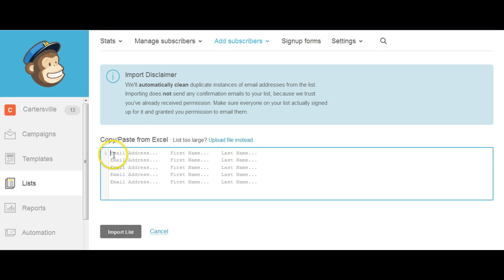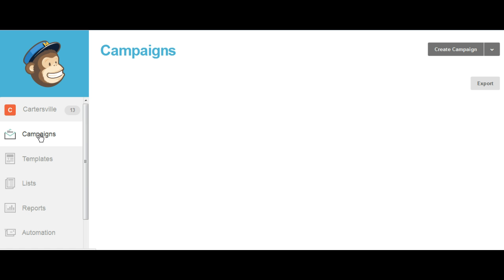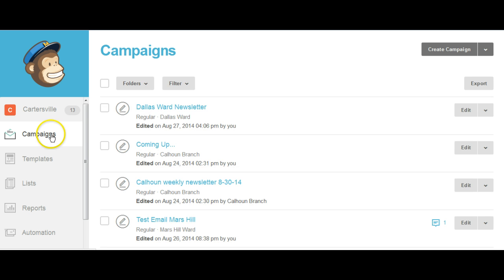As you can see here, you'll have one column that's email address, one column first name, one column that's last name, and make sure that the columns have a header. You'll just Control C and Control V, so you'll copy and paste right here and then click import your list, and then you will have people in your list. Once that's done, you're going to come to campaigns, and you are going to select one of these campaigns here.